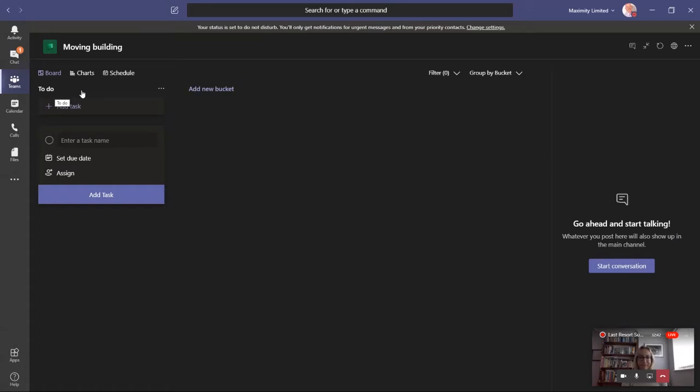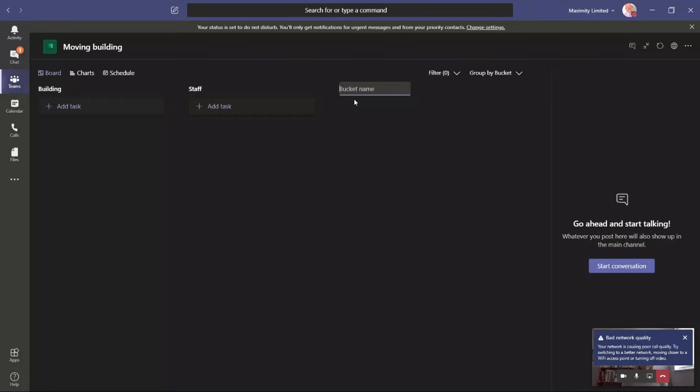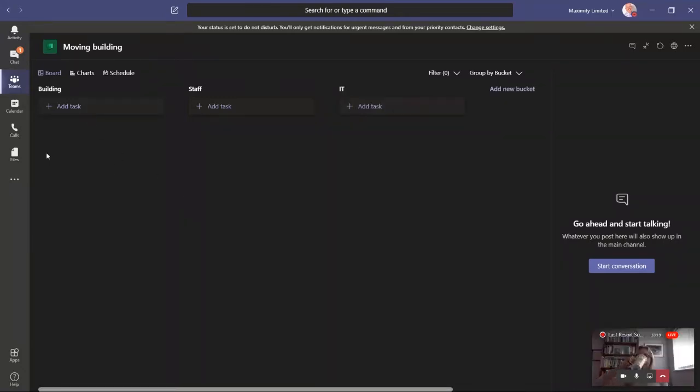I can then add another bucket, and I'm going to call that staff, because in my new building I'm going to have staffing requirements I need to think about, and I'm also going to have to think about IT. So let's have a bucket for IT. So I'm building a plan here of moving building, and I've got areas talking about the building itself, the staffing, and the IT considerations. And you can have as many buckets as you like. You can just keep adding the buckets for the different focuses you've got.